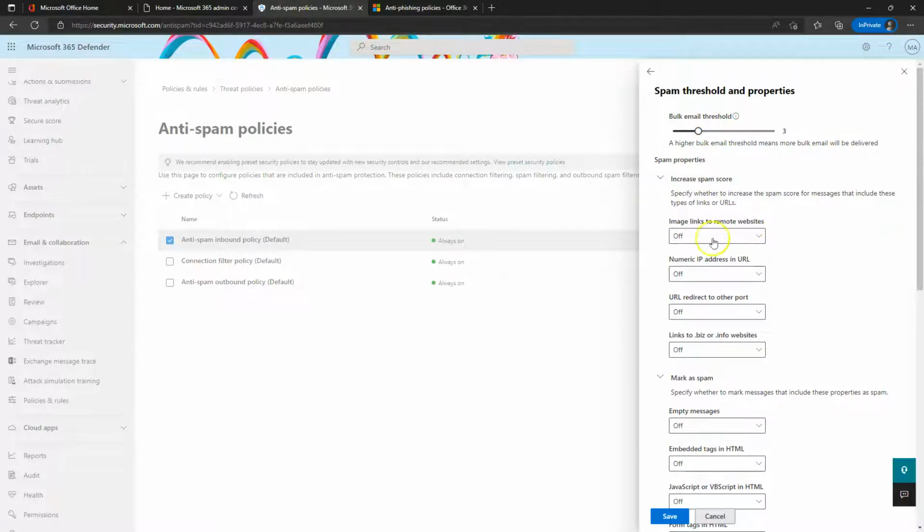Now, in this instance, these are all turned off by default, but these are a way of increasing our spam score if it comes in. Hey, if it's got image links to remote websites, I actually do recommend turning this on. We have the ability, and we're going to just turn on all of these here just to show. These are all good things.